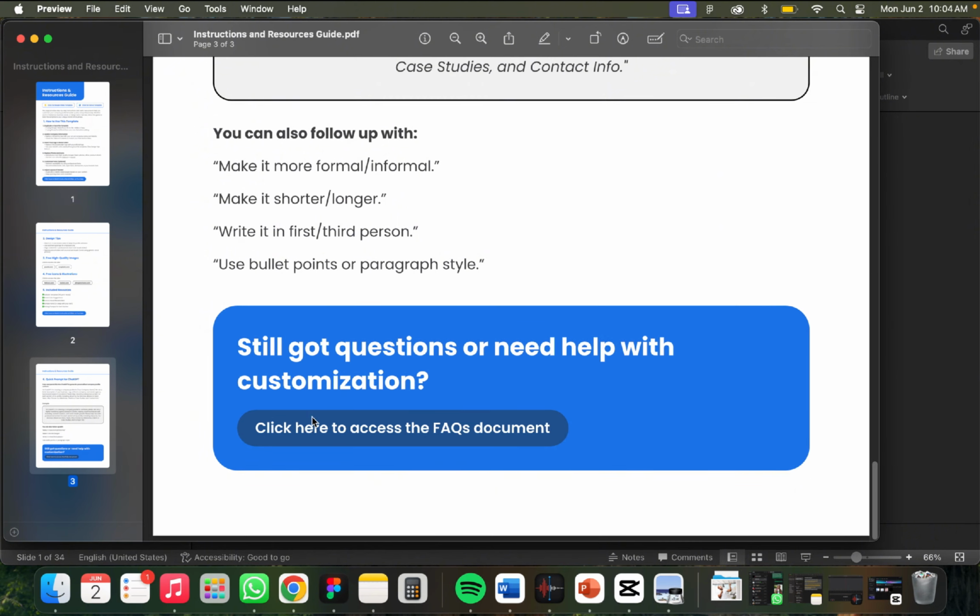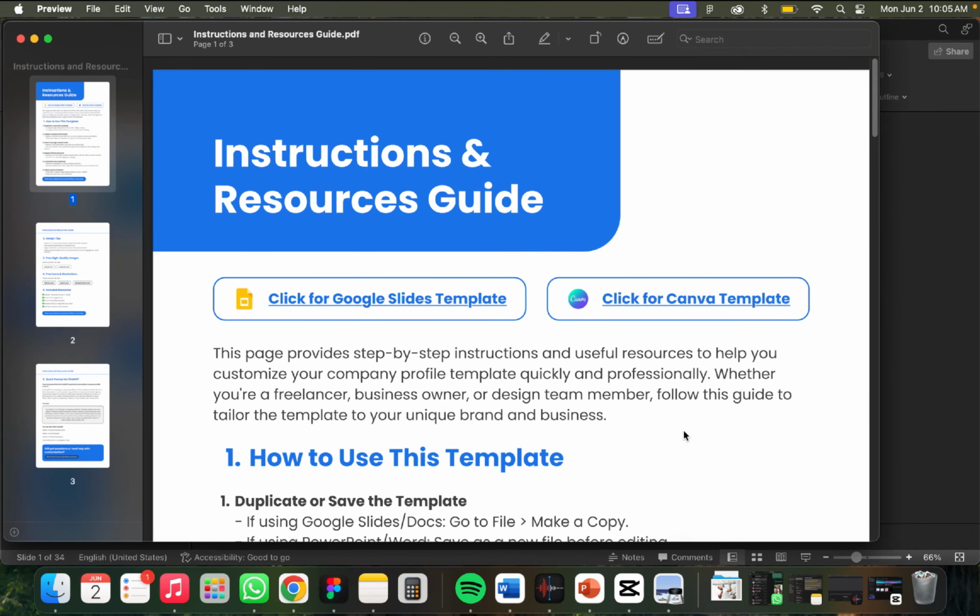And then if you still have questions or need help with customization, I also created an FAQs document here for you. So if you click this, you will access the FAQs document that answers loads of questions, whatever questions you have. Let's now go to Google Slides to edit the templates.